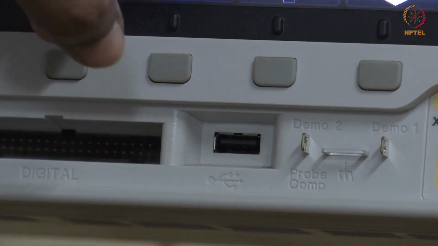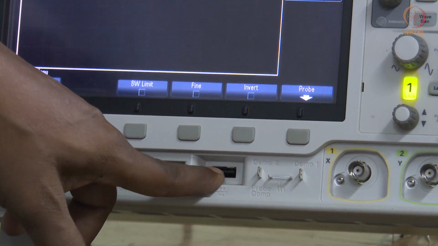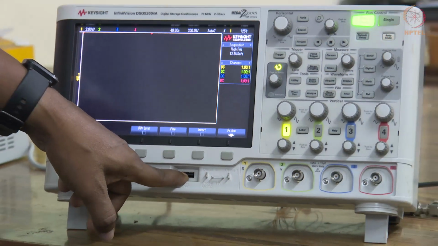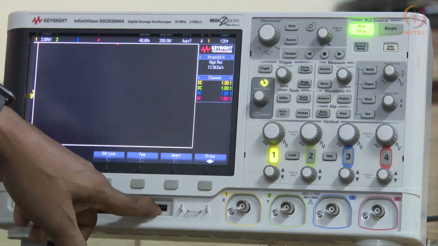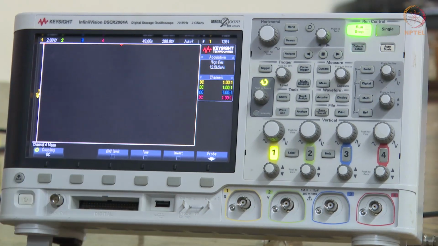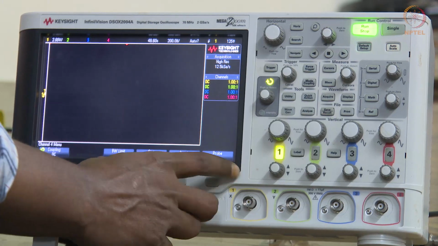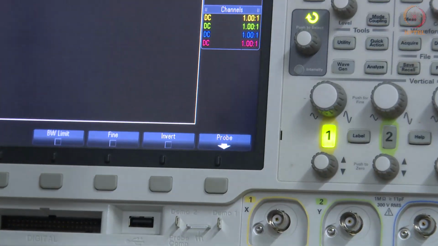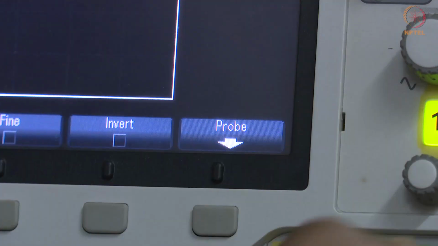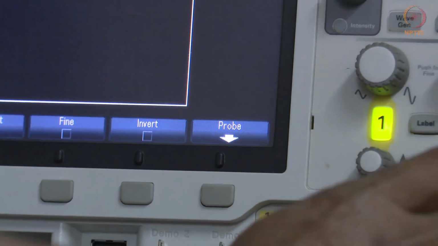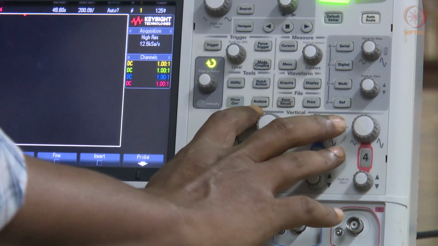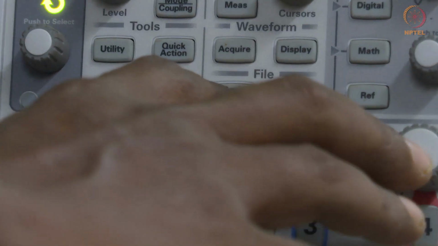After recording the data, we have to insert our thumb drive here. The thumb drive should be in FAT32, it should not be NTFS. Once after inserting the thumb drive, it will show in your display itself that it has detected our thumb drive. Then finally, there is one option, here: the save and recall option.